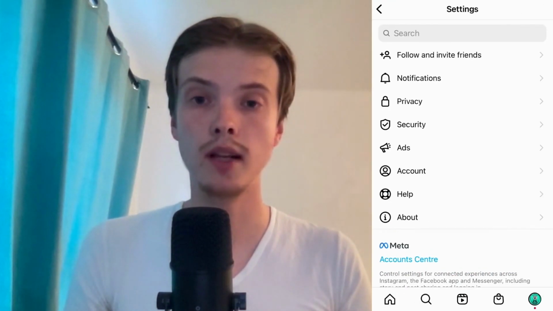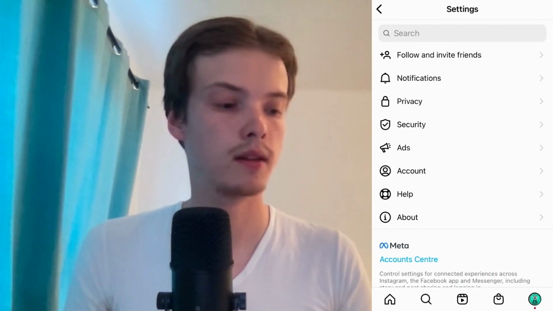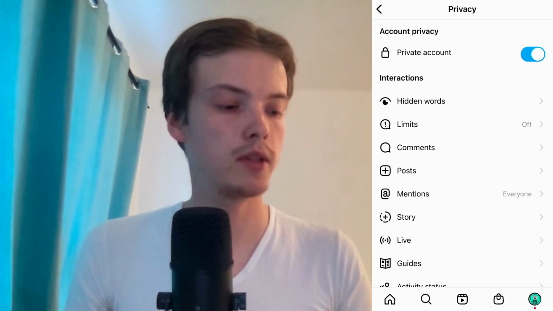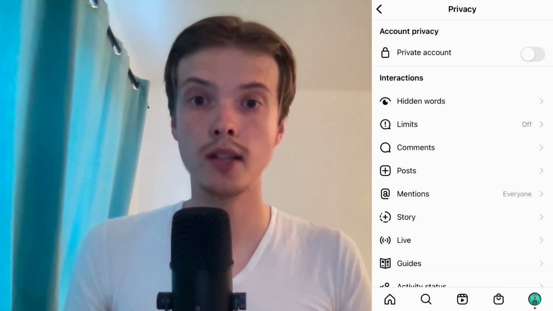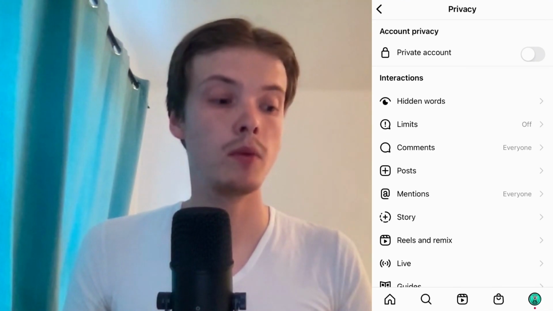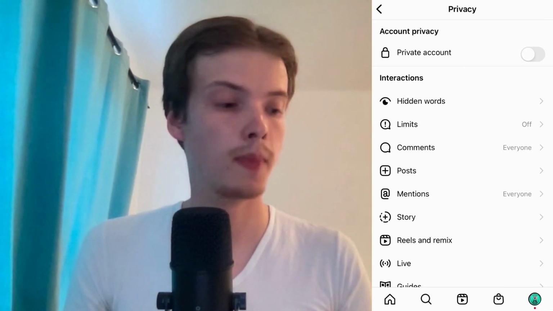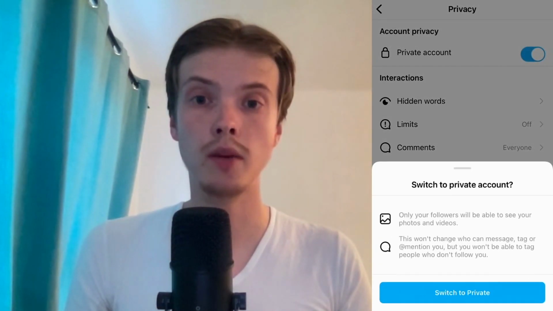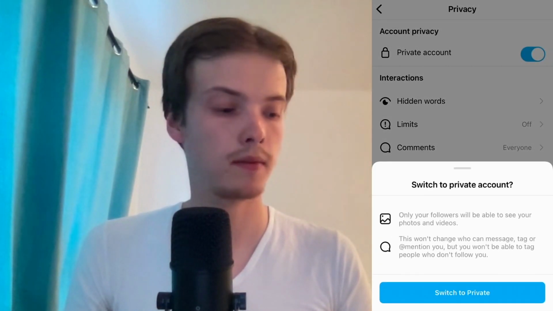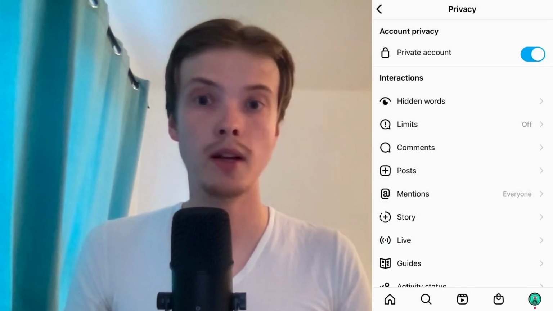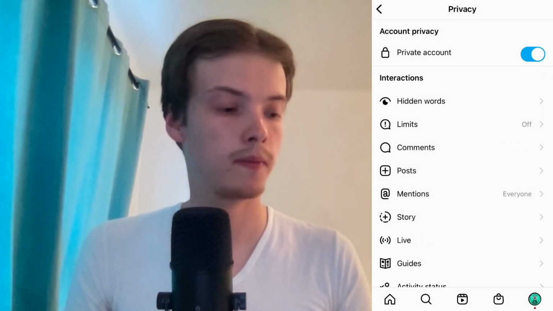Perfect. In here we need to click where it says privacy. Great, I'm just going to disable this one. So the first setting here that we can try is the one that says private account. So we need to enable this function. Perfect, and now I'm going to click where it says switch to private. Great, I'm now going to go back to my account.